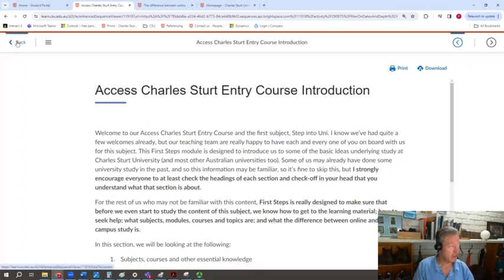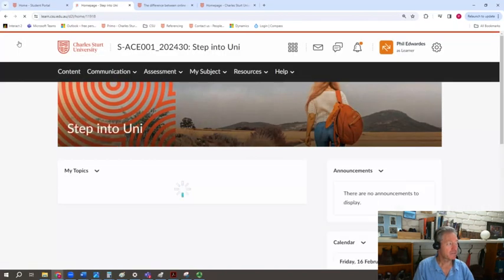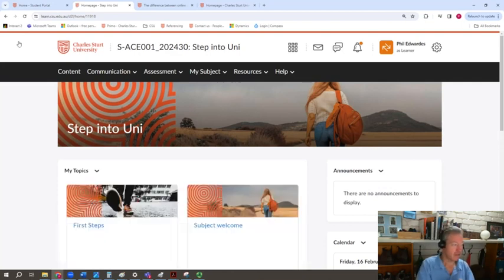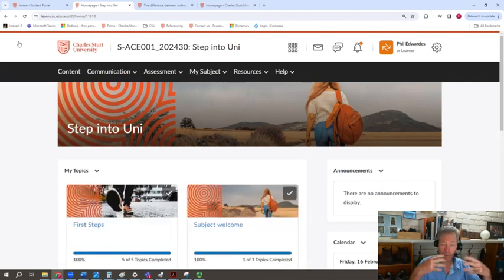There's generally multiple ways of navigating through Brightspace. So that back arrow has pushed me completely back into the home page for this subject, for Step into Uni, and then I can navigate through those various modules again. Now, across the top here is another way of navigating through Brightspace and finding different information.